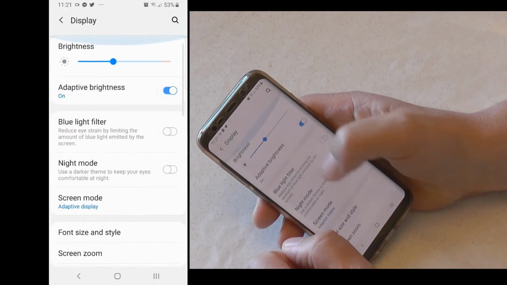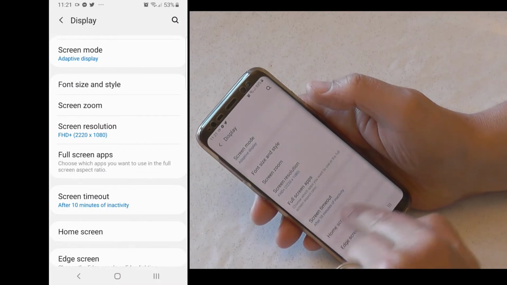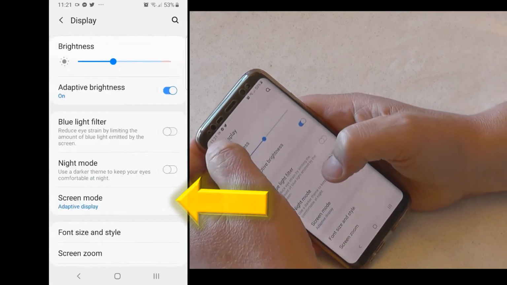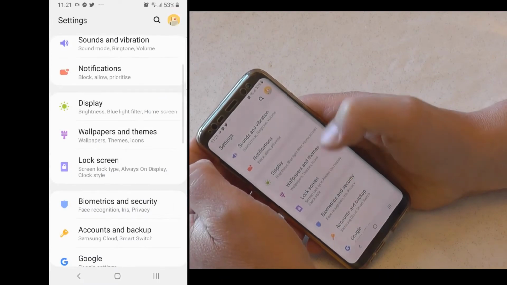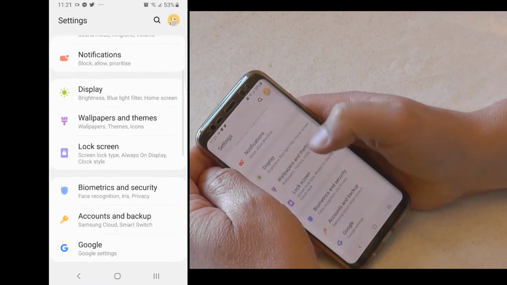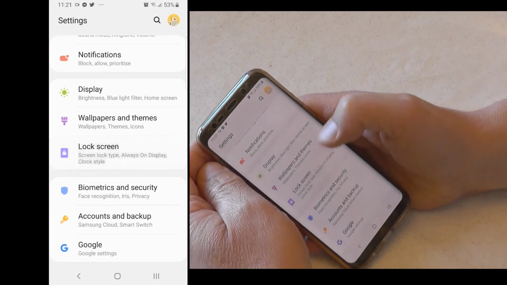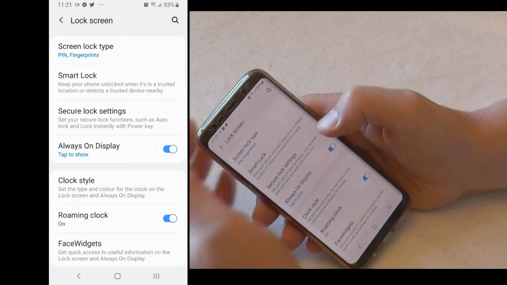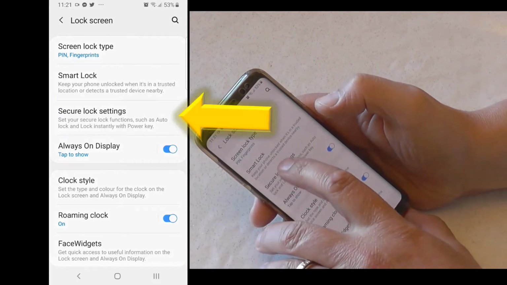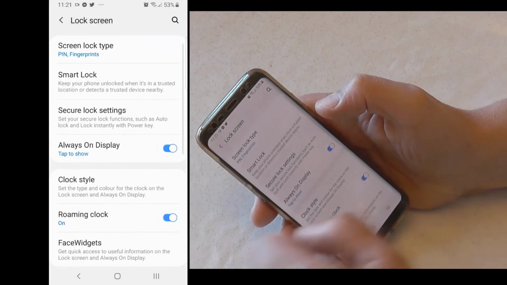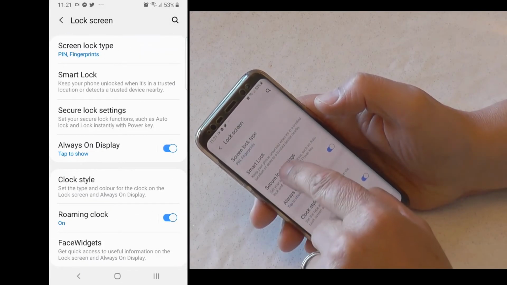Okay, so we've done that, and just to confirm, it tells you there, after 10 minutes of inactivity, we'll do the screen timeout. Okay. So we're finished in display. While we're in the settings, we're back in settings now. While we're in settings, we're going to look at the lock screen because the screen locks automatically. And again, you can change the preferences for that. So secure lock settings, again, there's various other options to change things here. We're not going to look at these today, we're just going to look at the secure lock settings.